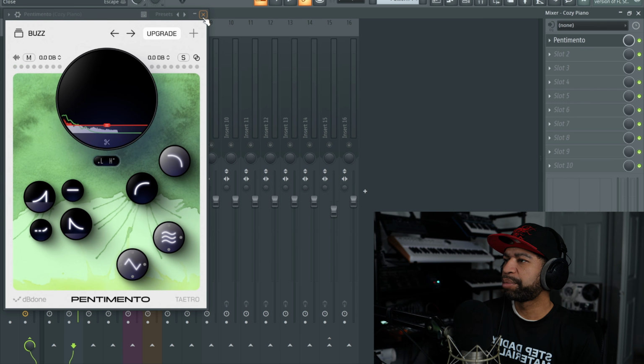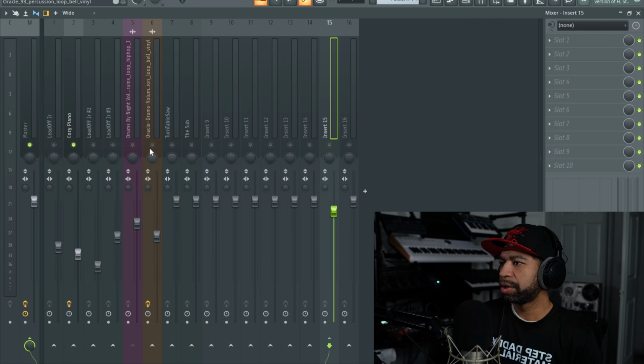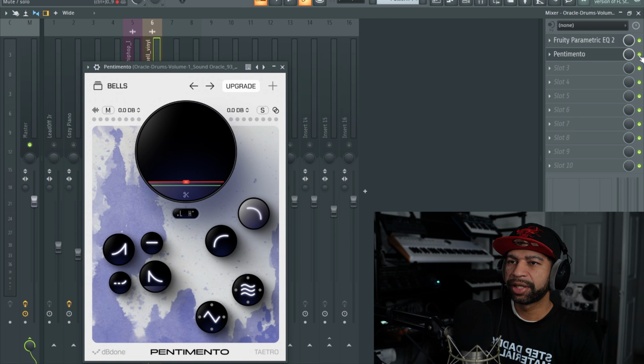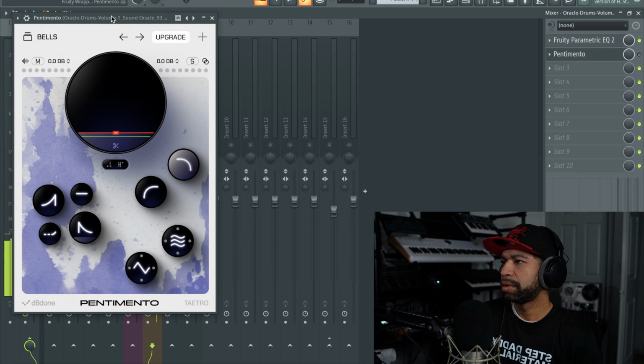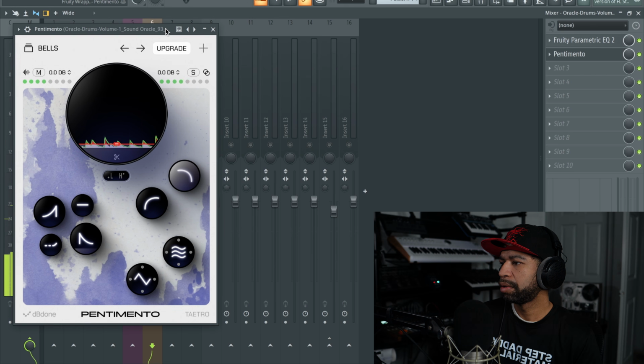Right? So let's go ahead and play this on some drums. I think that's a little better of an example. So I have these drums here that I actually put the Pentimento on. So the drums, before I threw the Pentimento on there, they sound like this. So I threw it on a little drum loop, and now I got the Pentimento. I have these bells going with it, and it sounds like this. So you hear how it's adding extra texture to that.